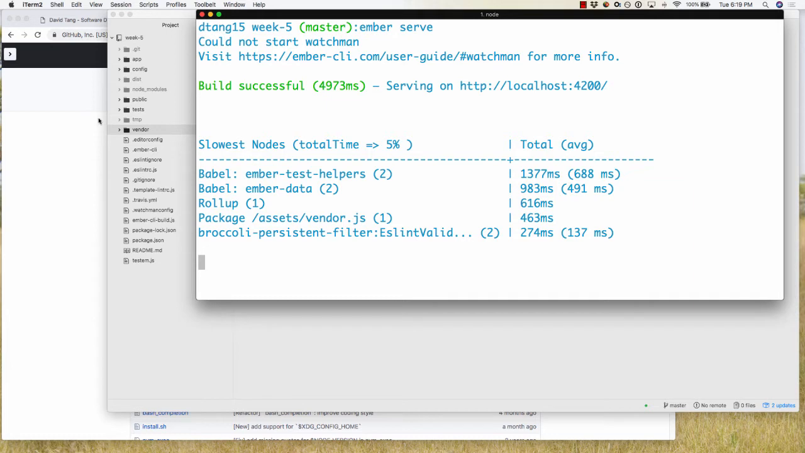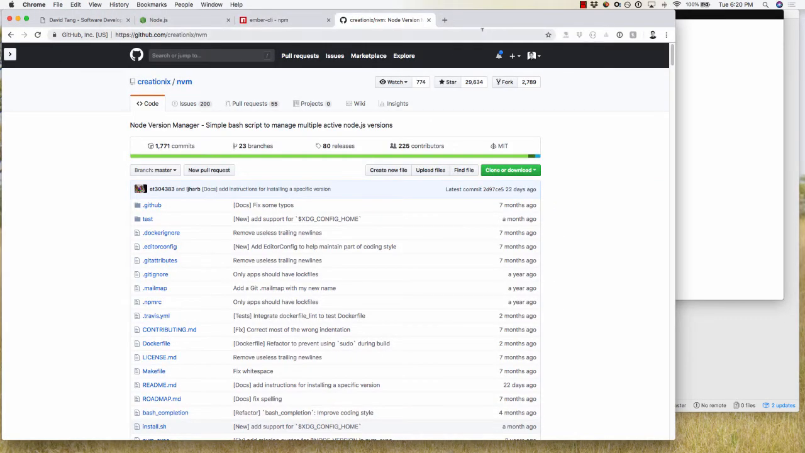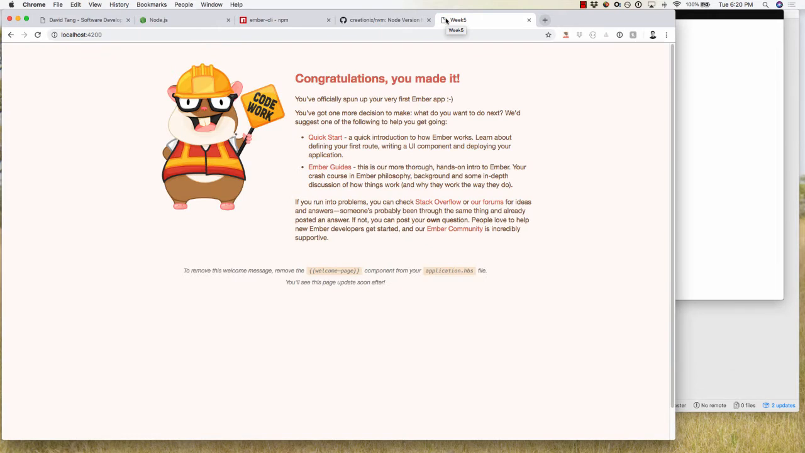Could not start watching. Yeah, I think that's fine, because I have this too. That's fine, as long as you see build successful. So it says build successful, serving on localhost 4200. If I copy this URL and paste it into the browser, you can see here's the welcome page. That's the little Ember mascot.